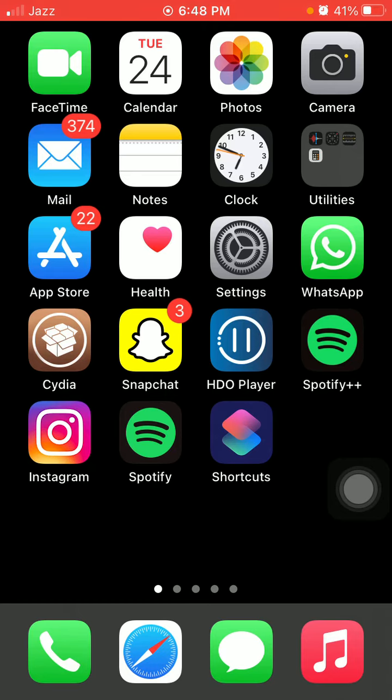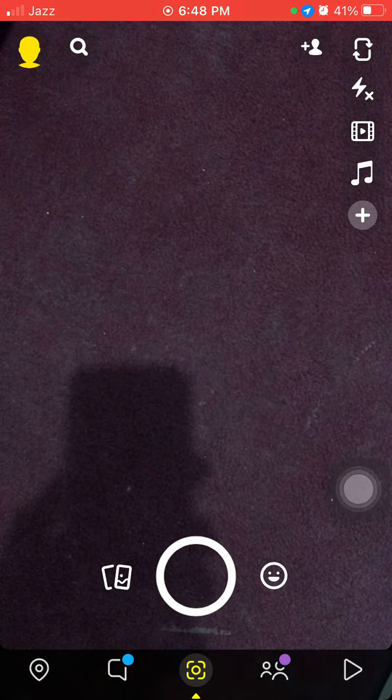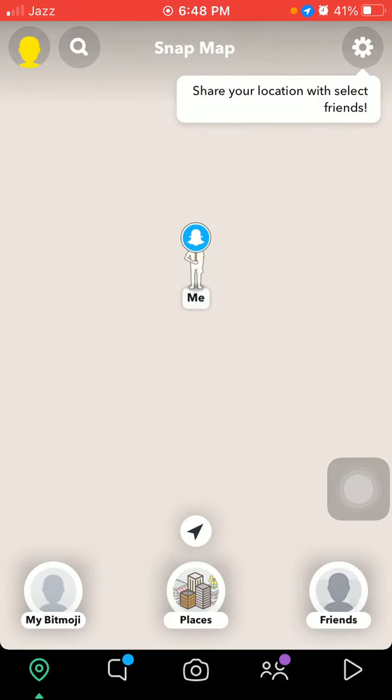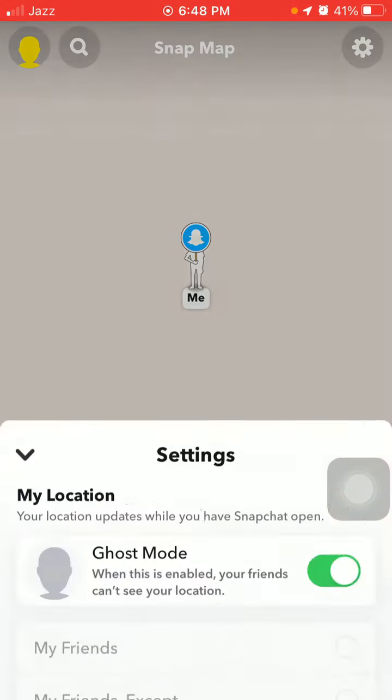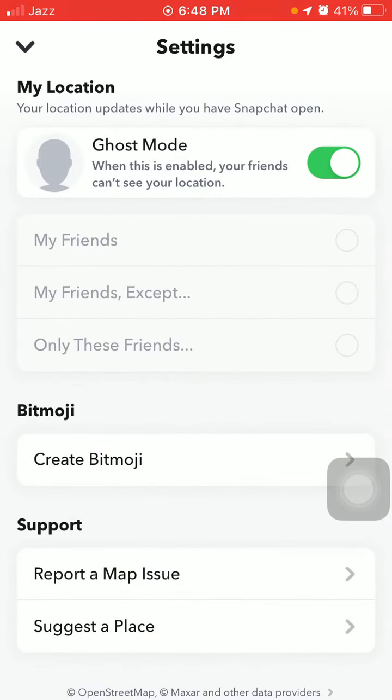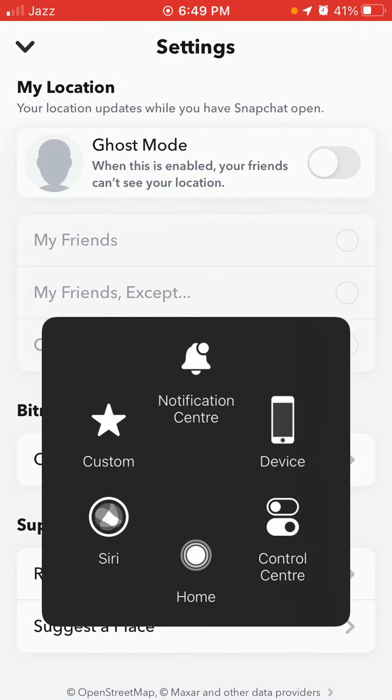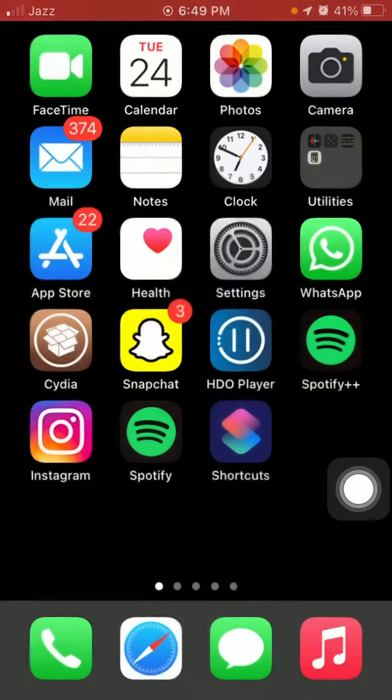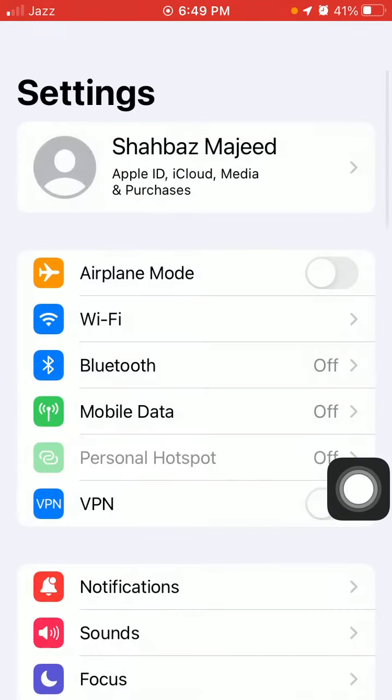Now what we have to do, we have to launch Snapchat. Then tap on location. Here we have to tap on settings. Now turn off the ghost mode. Then force close the Snapchat application and launch settings.